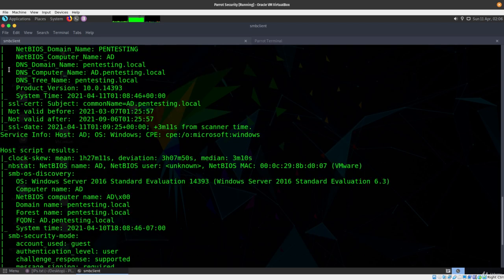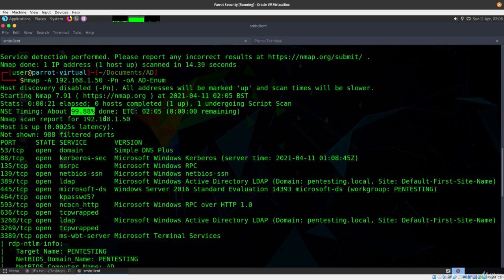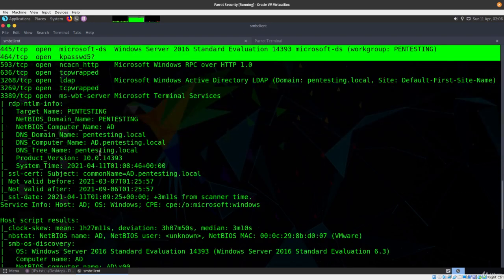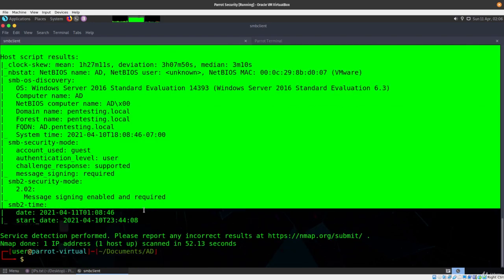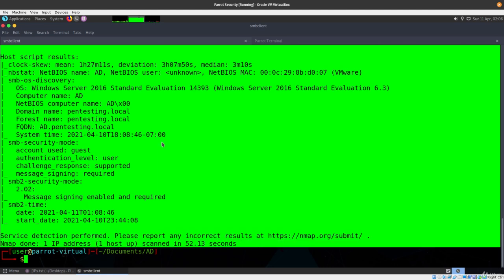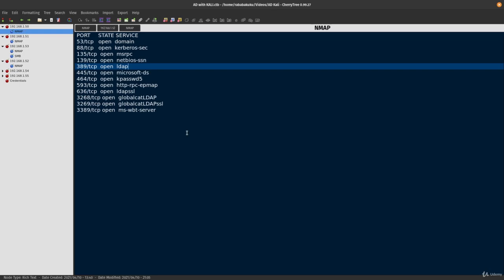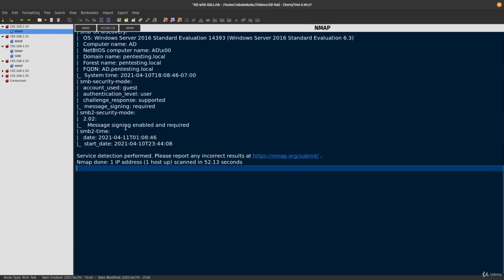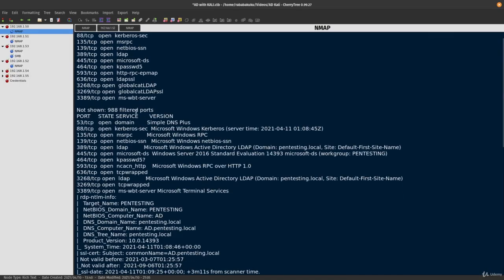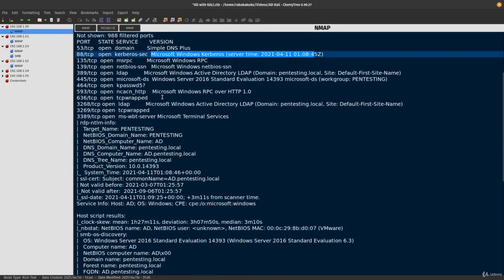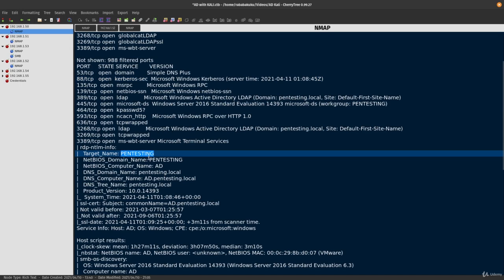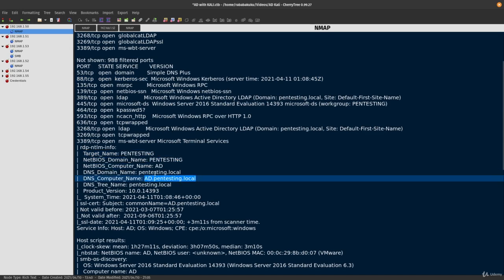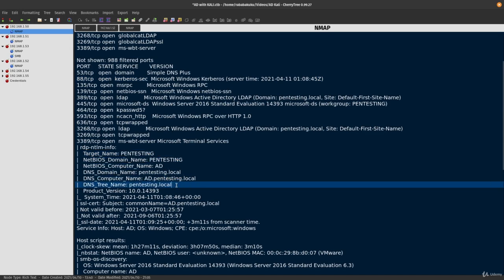So now it is done scanning. You can see it almost looks identical to 192.168.1.52. So this is that 50. It looks identical, but probably the fully qualified domain name or the domain name is going to be a little bit different. So we see Kerberos, cool beans, and we can see it is in the pen testing domain, AD pen testing. So that's cool.